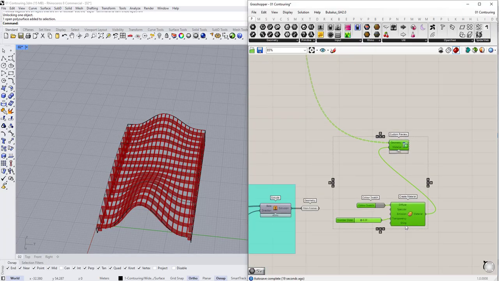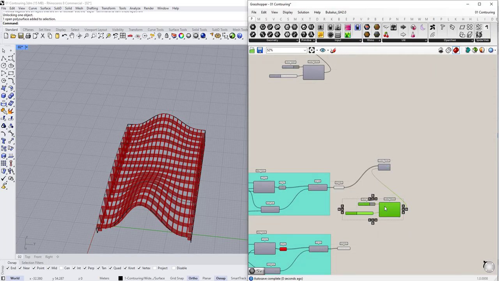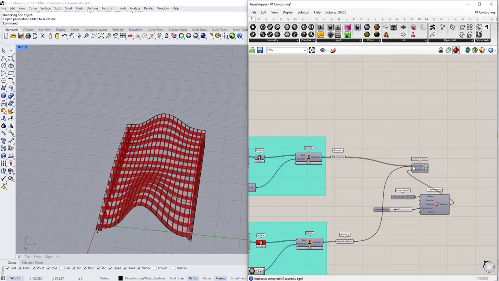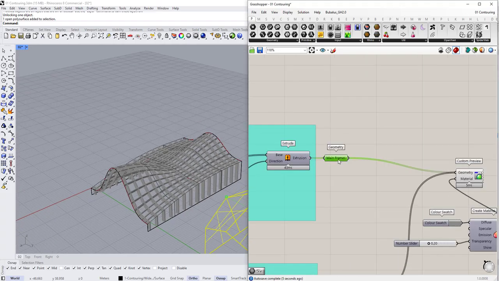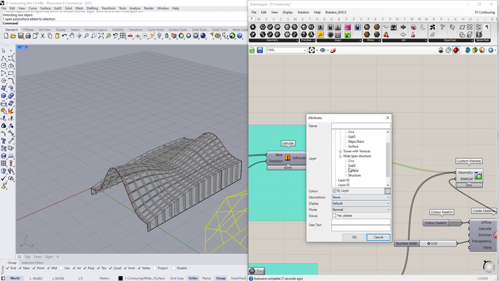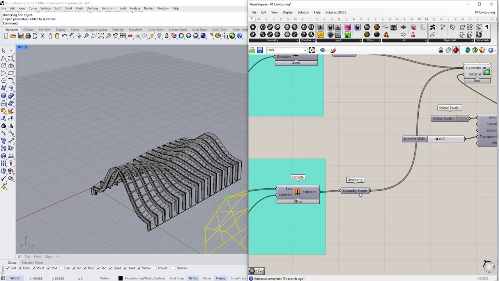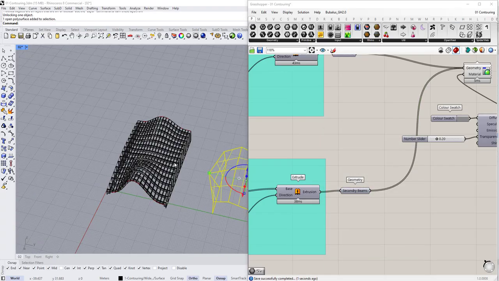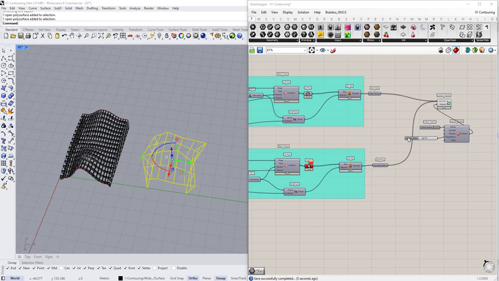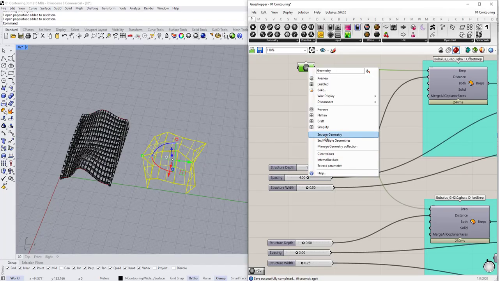Let's put this custom preview and use it here too. I'm going to pick this one here in the structure, and make it a group. Right click, pick it, group, structure, yes. Okay, so now let's test it on this geometry. So set 1.